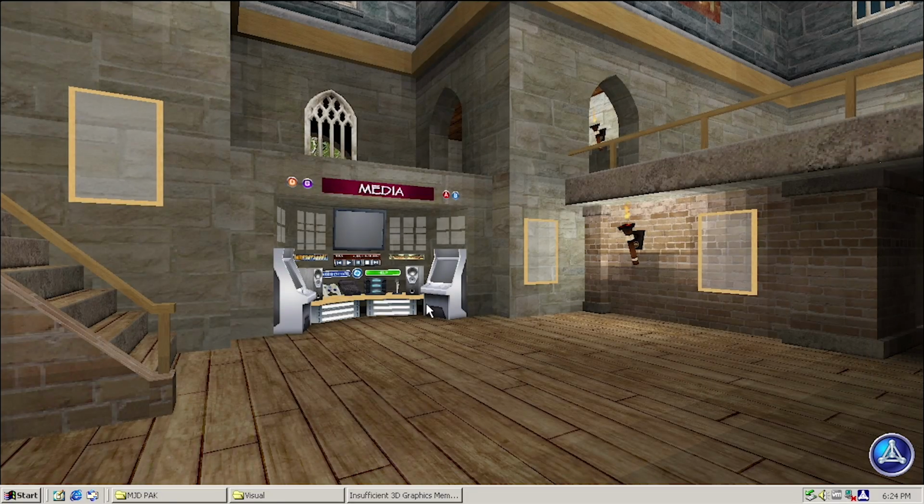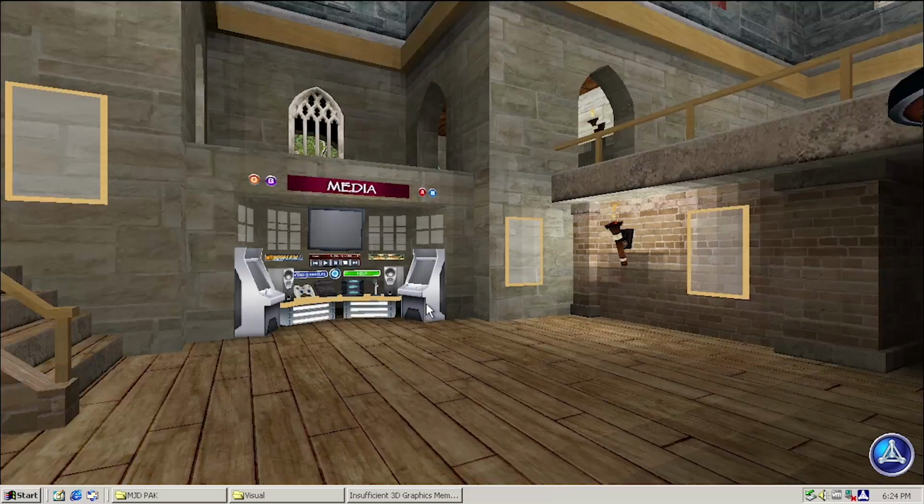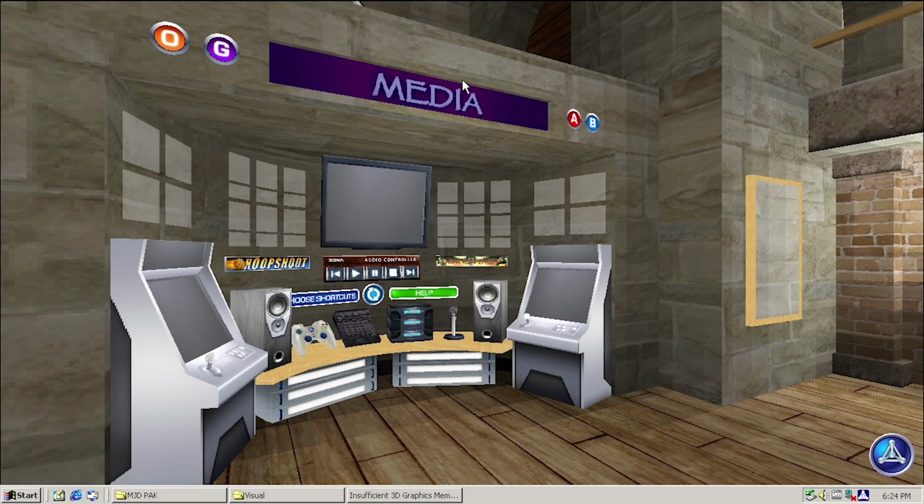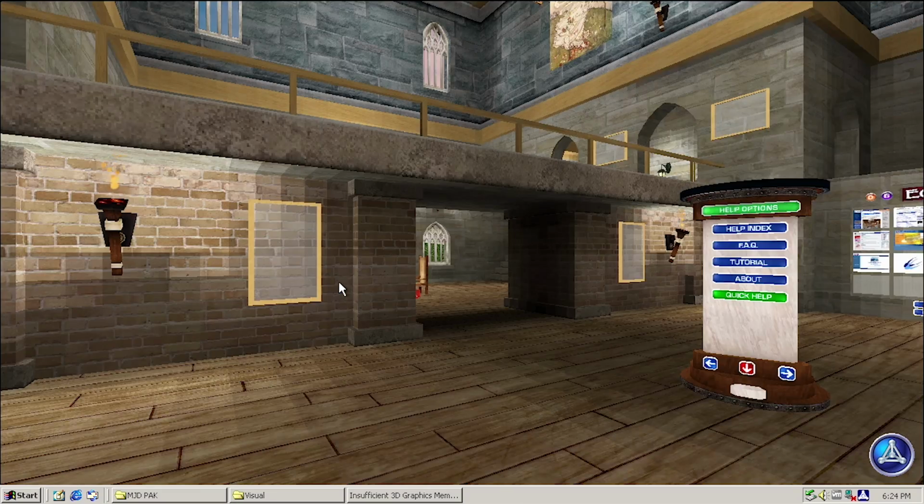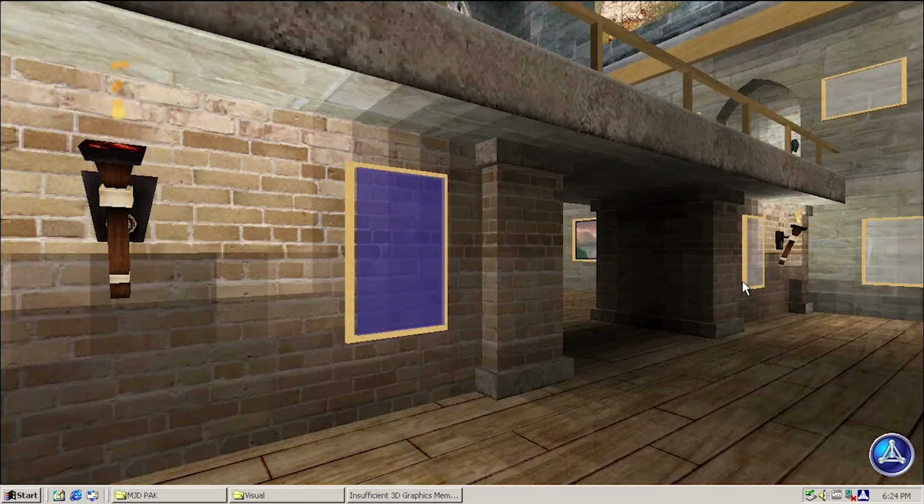This next one here is called Elite Castle, which you can see takes on a whole different theme. Even the font up here is totally different. Kind of has a bit of a medieval theme going for it.